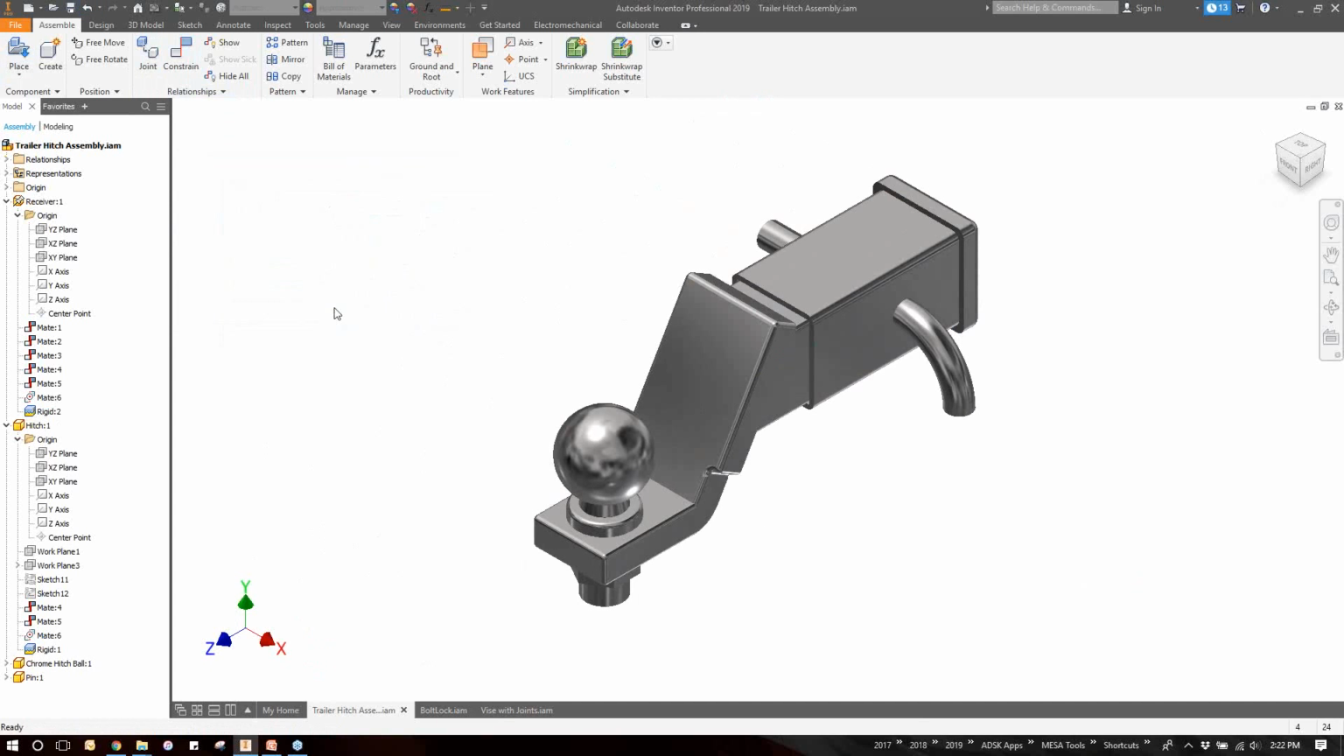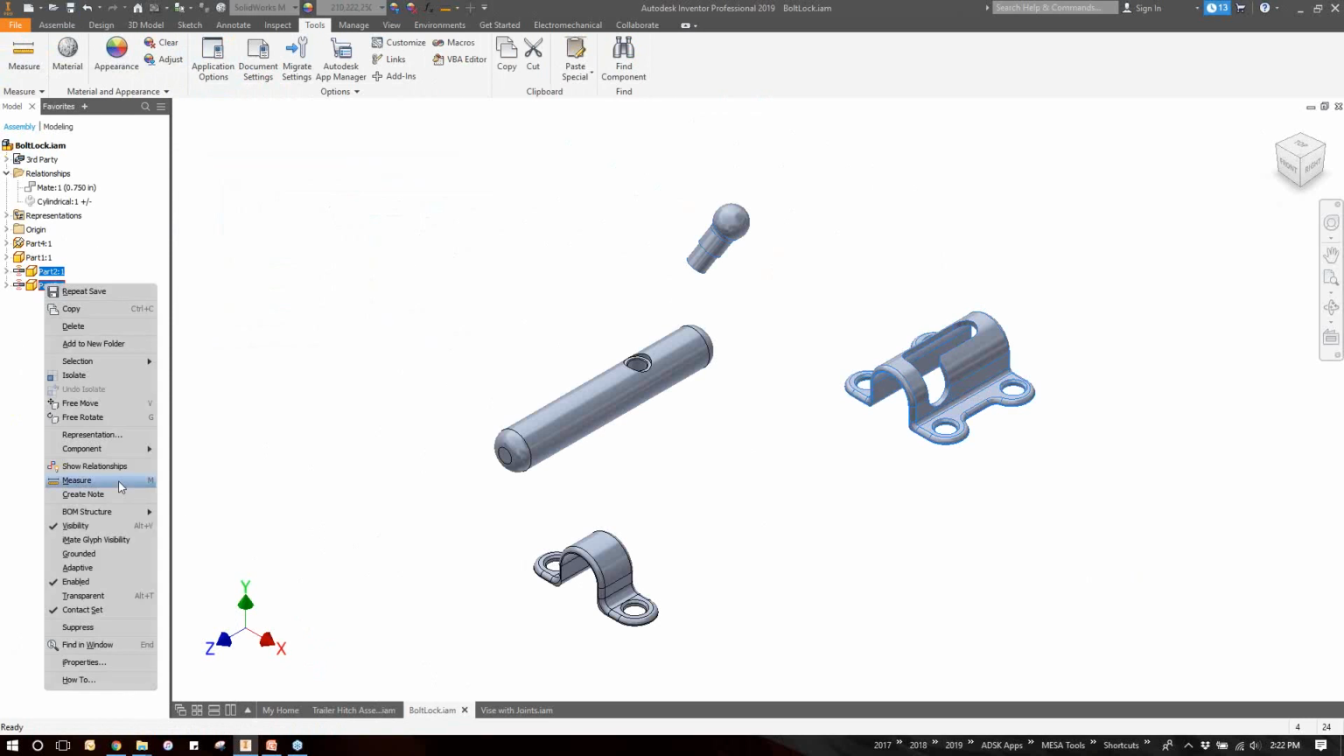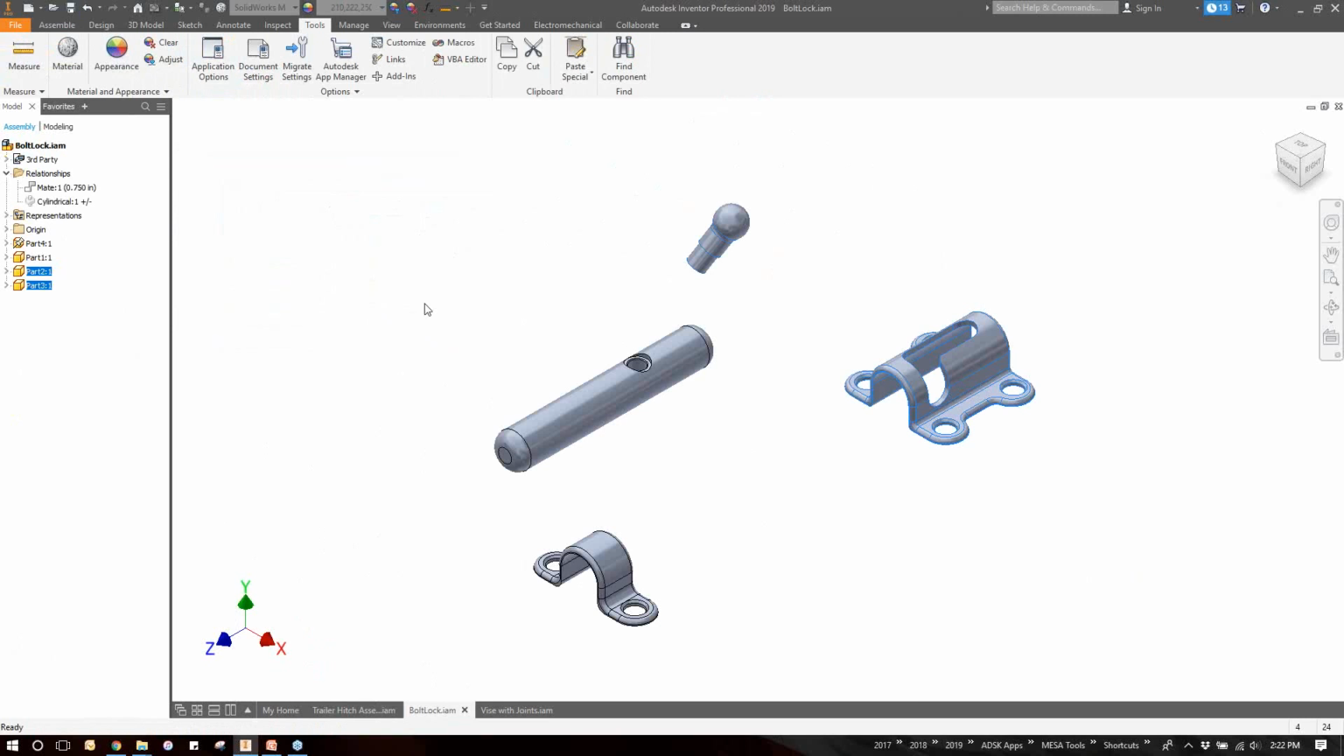I'm going to close out of it, and we're going to take a look at the next one that I want to show you guys. This is a bolt lock, like you would typically see on a sliding door or any kind of doorway or something like that. We'll take a look at that in a little bit. But what I want to do is show you a couple more different types of joints and constraint options that are going to pop up and that you can use to control your designs.